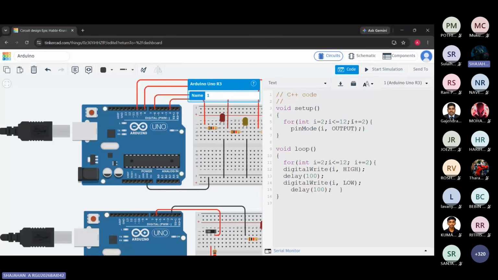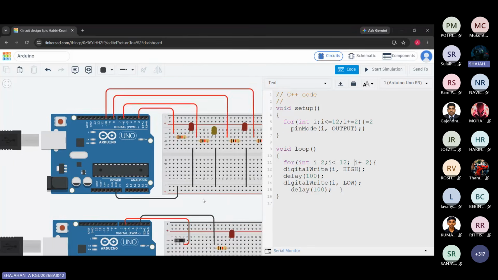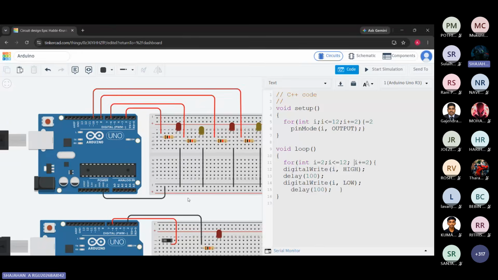Like in an even order. So for the loop, I used the same function in the second loop also, up to 12. Yes, sir. Very good. So for the delay, I made the delay less, like 100 milliseconds, sir.